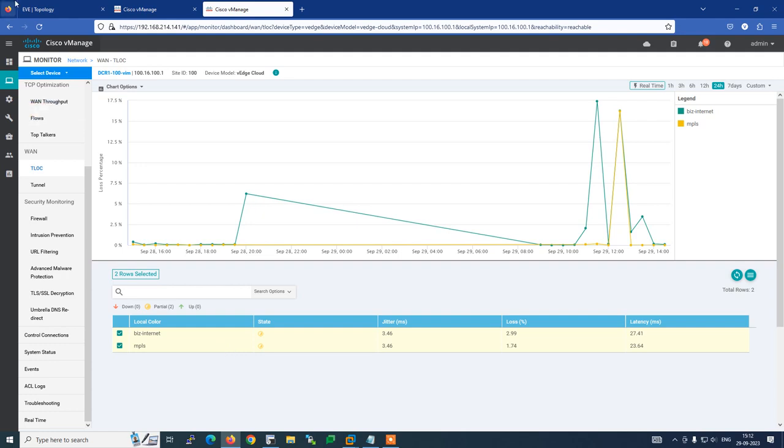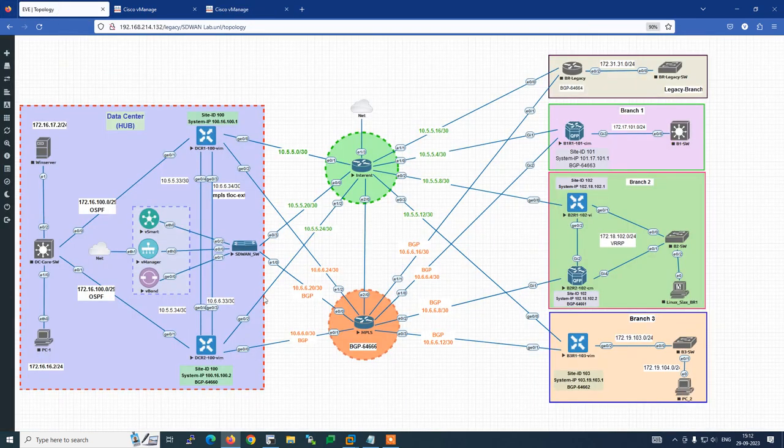So let's check our topology. This is our topology in which we have 4 sites. This is the DC site ID 100, and this is branch 1, 2 and 3. All have 2 WAN links except branch 2. So just for example, let's talk about DC-R1 and B1-R1.